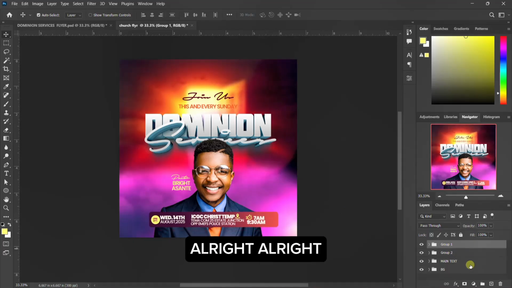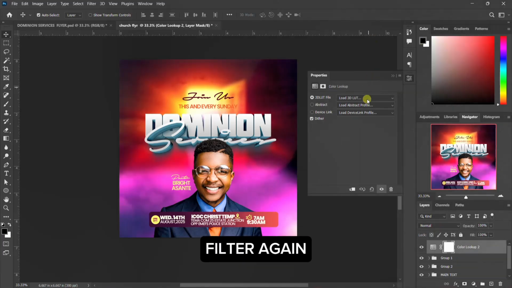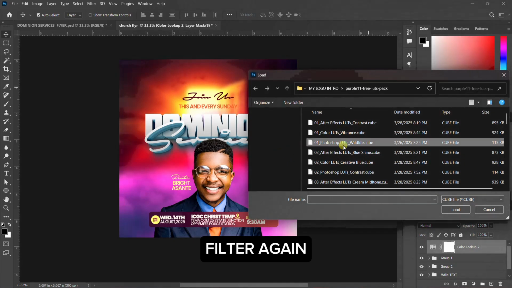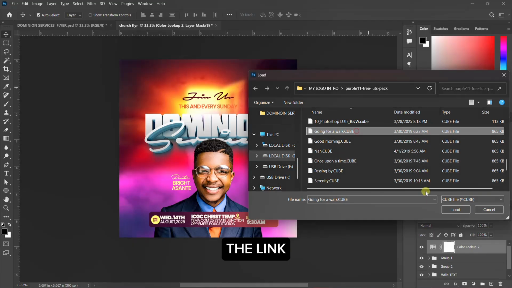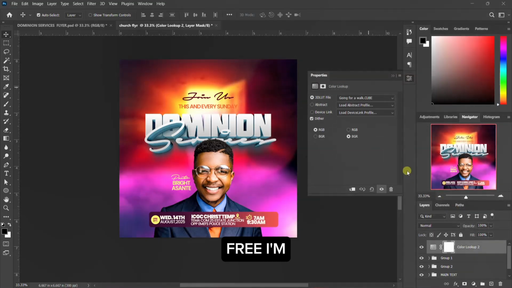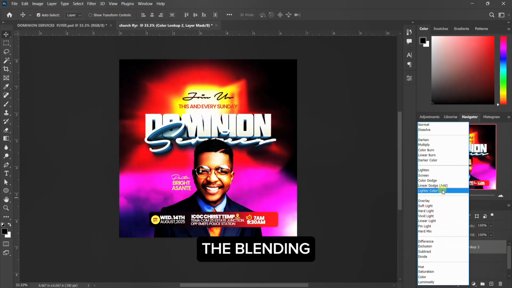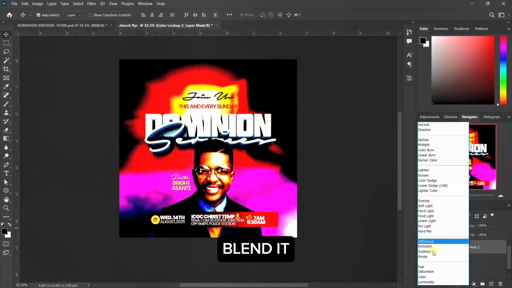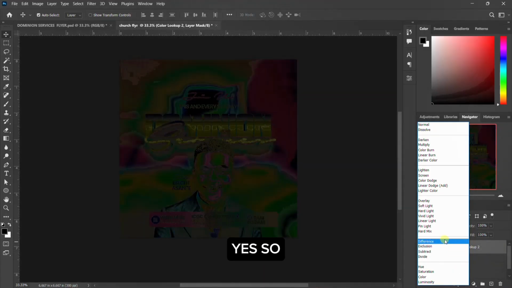After that, we add a camera raw filter again. As I've said already, if you don't have it, check the link and download it. It's for free, I'm not selling it. Then go to the blending option and blend it to something nice that you want. Let's go through.